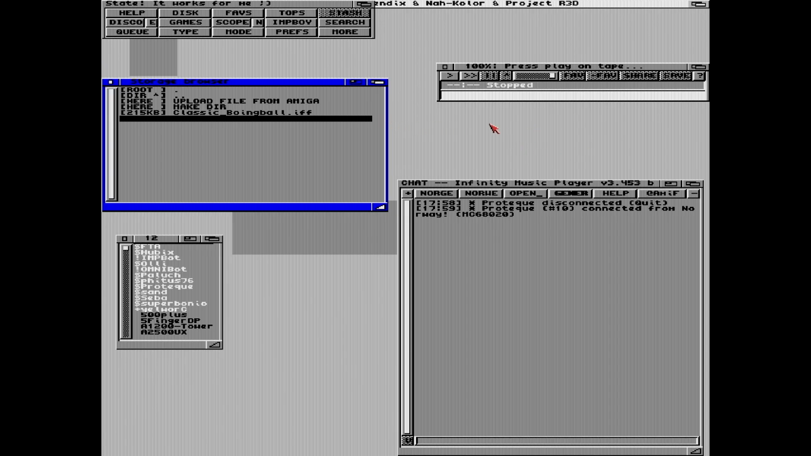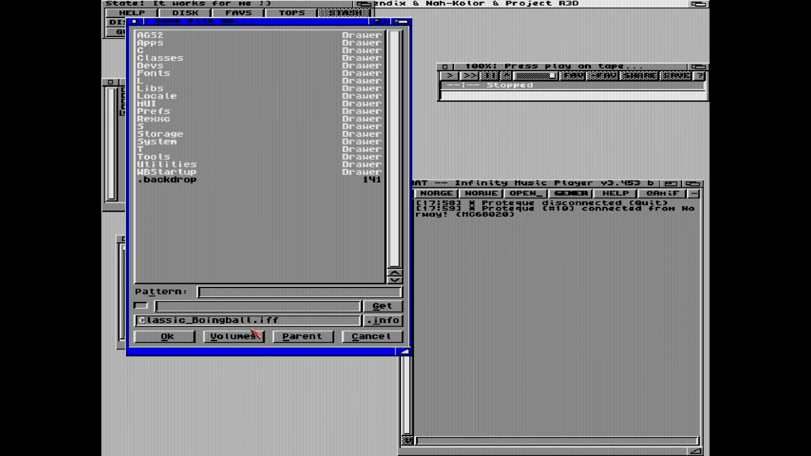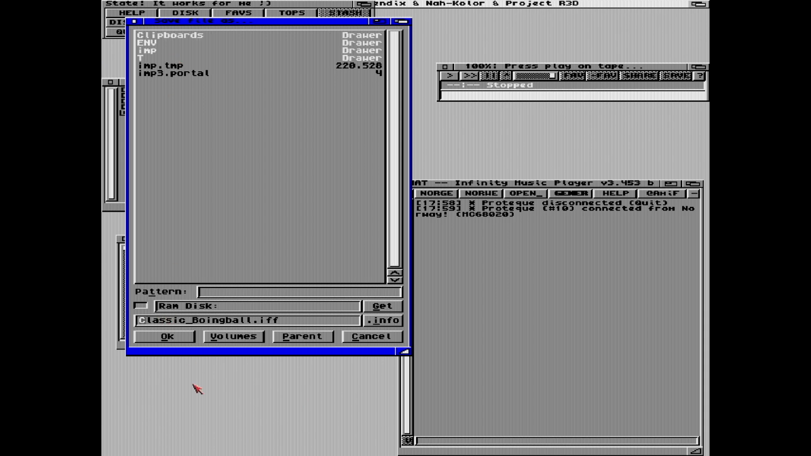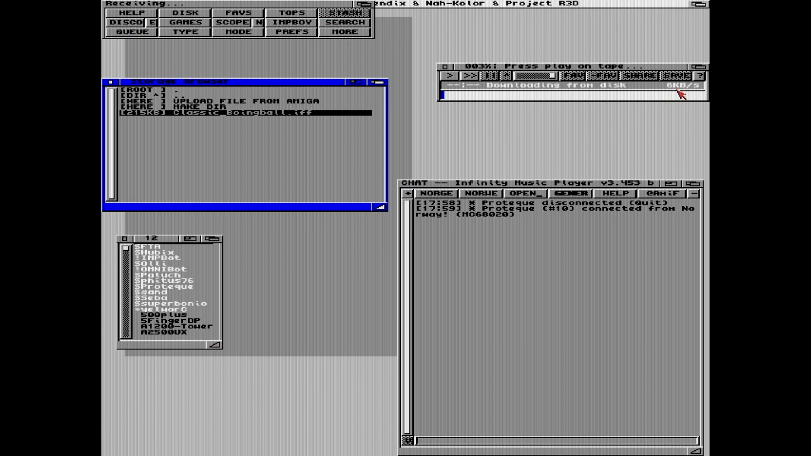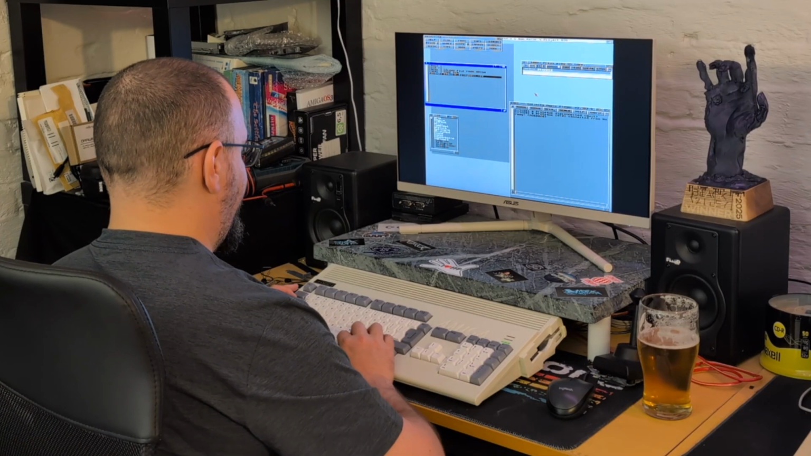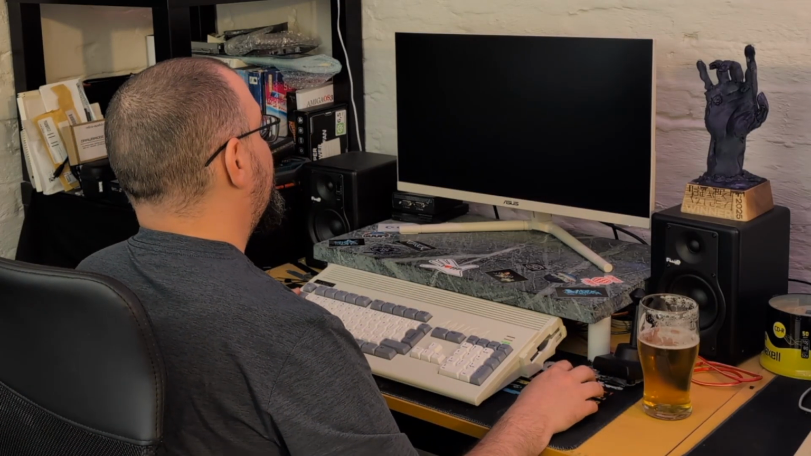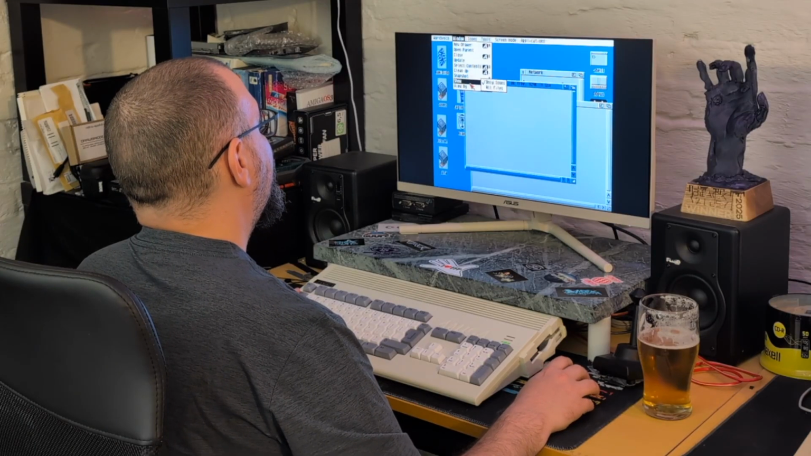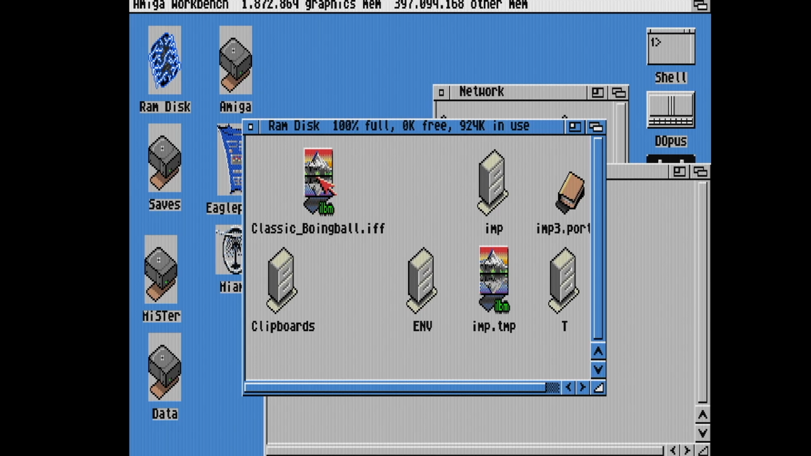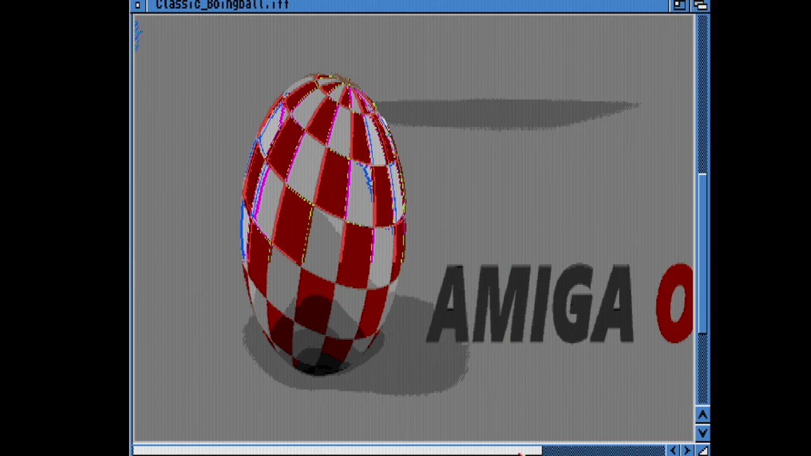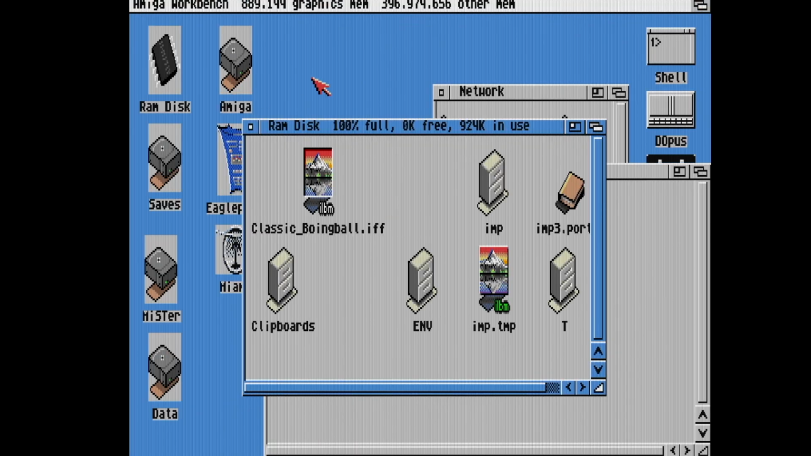And I did ask to see it. Maybe it didn't work. Okay, let's download it then. Just put it in RAM for the demo. Like this. We need to re-download. And now it should be downloaded. So if we enter Workbench and look in RAM, show all files, we now have the classic Boing Ball, and we can see it. It's just a simple picture. So this is kind of like having Dropbox on your own Amiga.